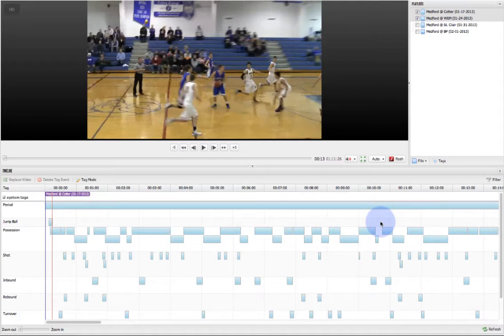And the things we break down include periods, jump balls, possession, shots, the results of the shots, 2-point, 3-point, free throws, inbounds, sideline, baseline, rebounds, turnovers, things like that. So let's go ahead and take a peek at the application here.